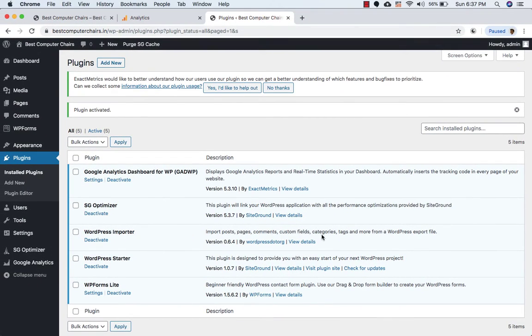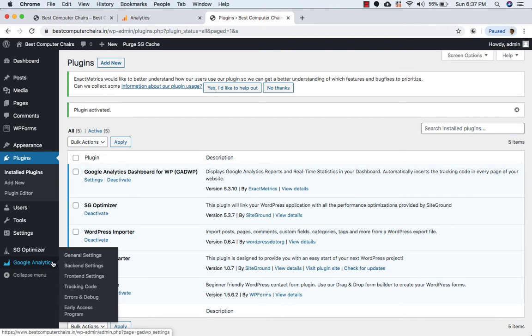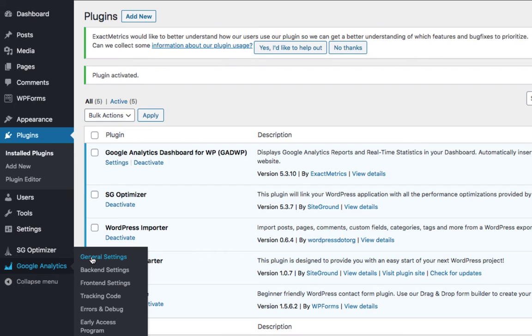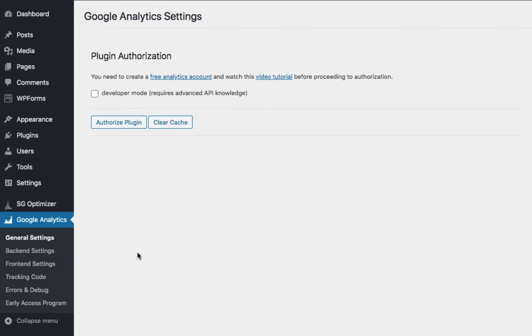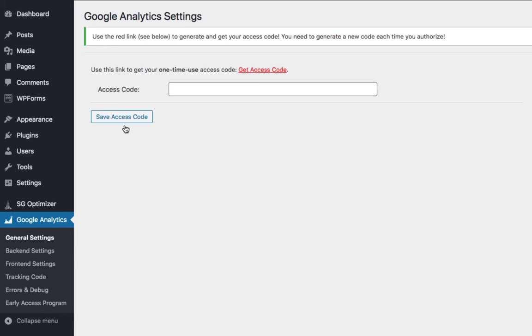Once it is activated, we can see a whole separate section for Google Analytics. Here we need to click on general settings. This particular WordPress plugin is going to get access from my analytics account directly, and it's going to add the code automatically. So I'll click on authorize plugin, and on this page I will click on get access code.